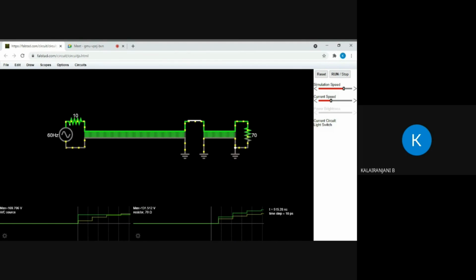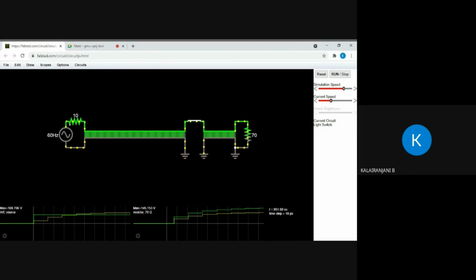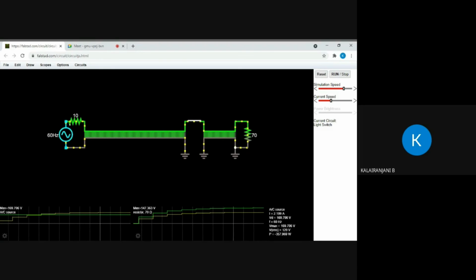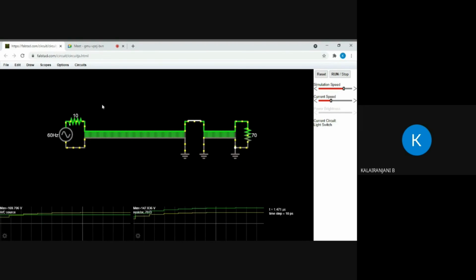This Falstad Circuit Simulator is a Java-based online tool for creating and simulating electronic circuits. It is a very simple and user-friendly interface, especially for beginners. It has a library of example circuits to which standard components can be added and altered to create almost any circuit. And we've seen a lot of examples right now.